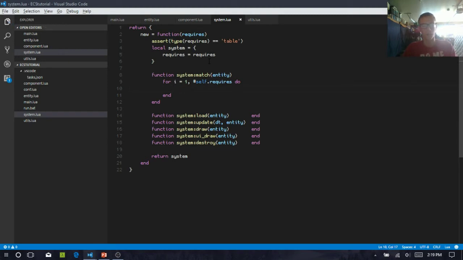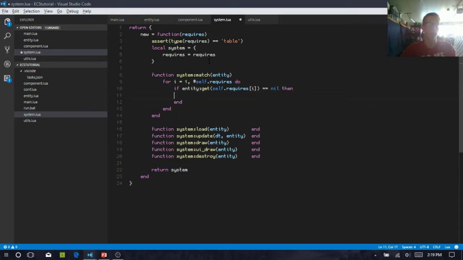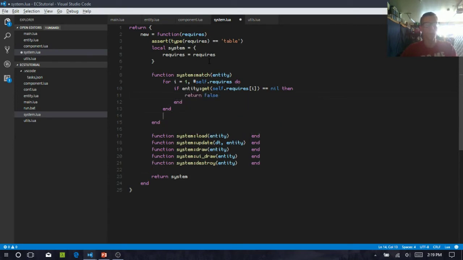All right, so what we're going to do is loop through the table of requires. We're going to say if entity get self.requires, so we're going to try to grab that entity at index i. If it's equal to nil, that means the entity does not have the required component. So then we're going to return false. Else we're going to return true. Alright, so I think that's just about it.